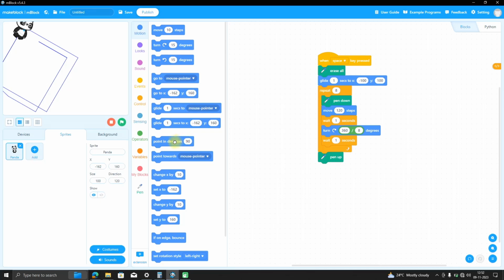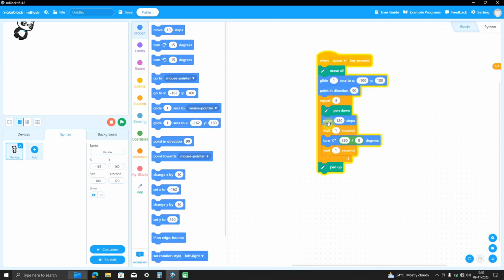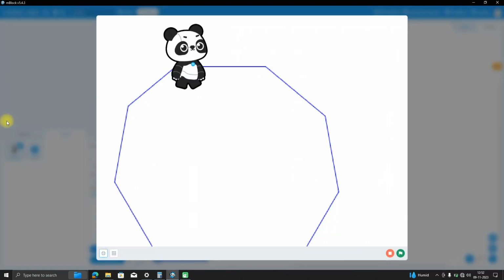We have to point in direction 90 first each time, before drawing. Okay, now we can draw it. So each time you have to point in direction 90 degrees, then only it can draw. If you give 9, see, now it can draw clearly. 3, 4, 5, 6, 7, 8, and 9. Okay, like this we can draw.